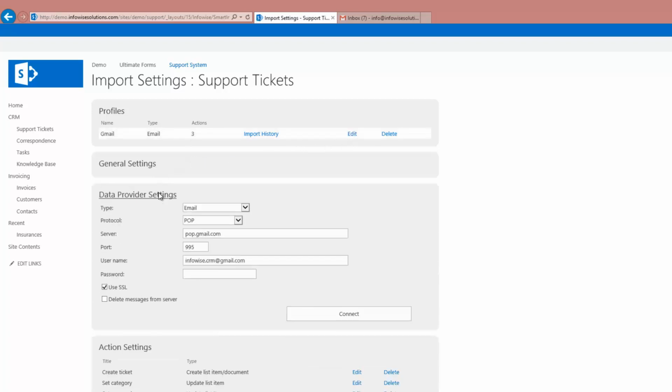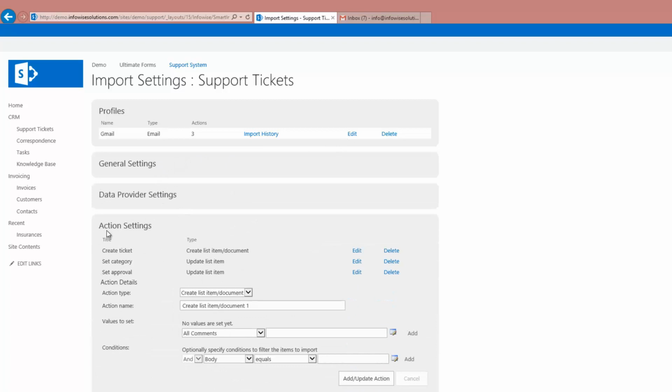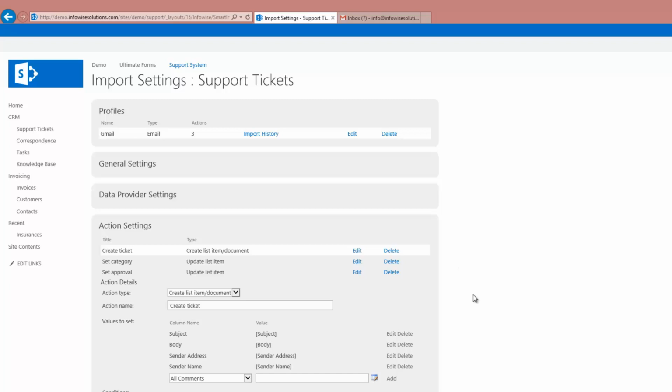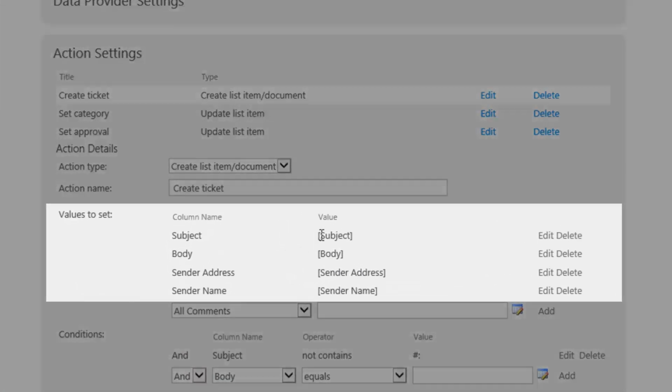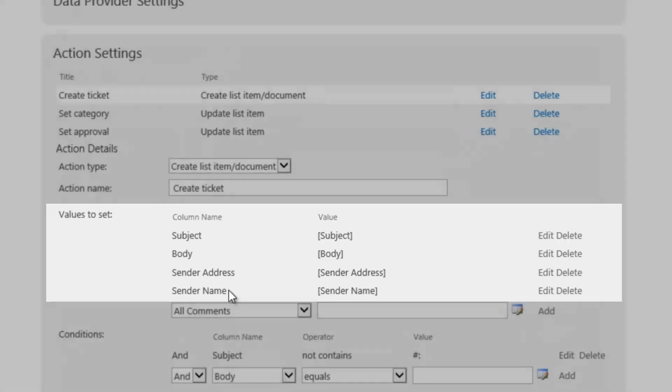Let's see, we actually have 3 actions that run on this account. The first one is simply to create a new ticket. So I click on edit, I'm going to show you. We're basically mapping values from within the email to the columns in our list. So subject goes to subject, body to body. I gave them the same names just for convenience.